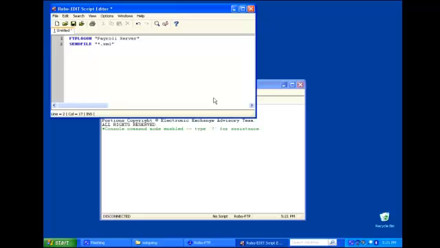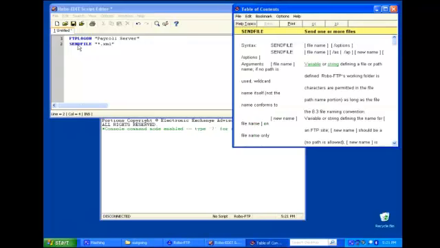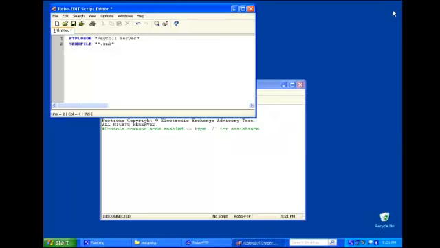RoboFTP's script commands all offer numerous options, giving you a tremendous amount of control over automating your processes. RoboFTP's help file includes extensive documentation of all the commands available to you and all of the options you can use to fine-tune your script. If you have a question about a particular command, simply place the cursor in that command and press F1. RoboEdit will open the RoboFTP help file to the entry for that command.